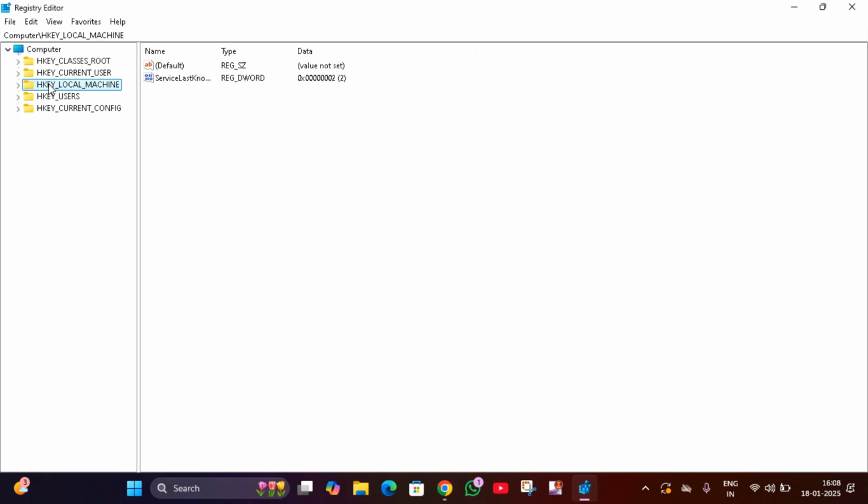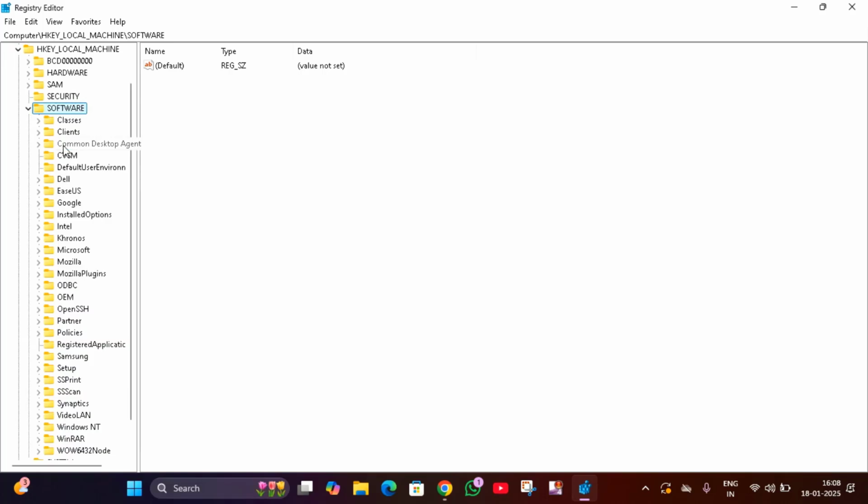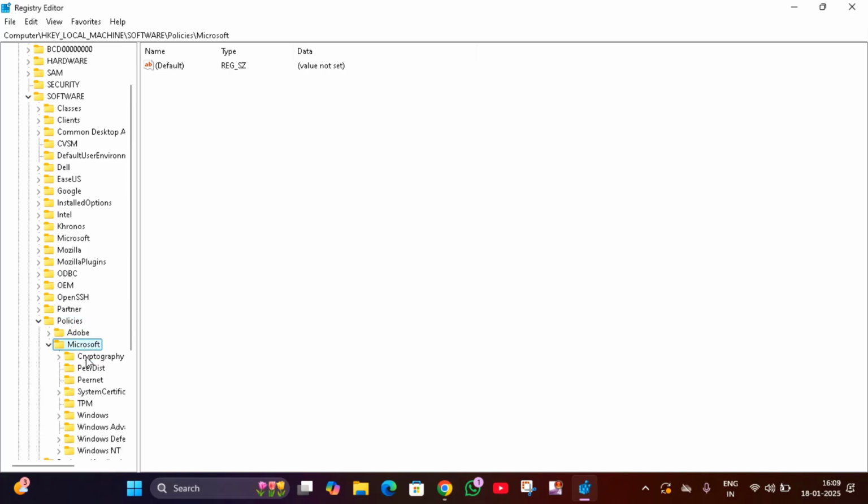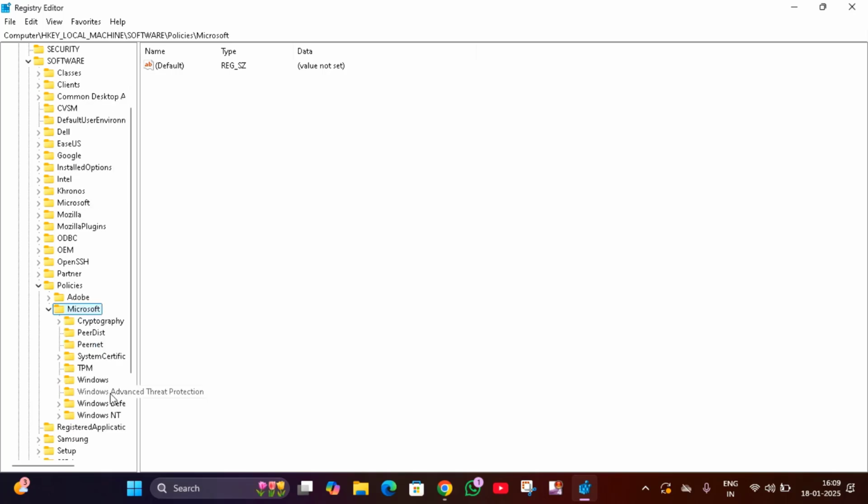Here on the left side you will find HKEY_LOCAL_MACHINE. Double click and expand. Then expand Software. After that you need to find Policies. Expand it. Then Microsoft. After that, in this you need to find Windows Defender. Just single click on Windows Defender.